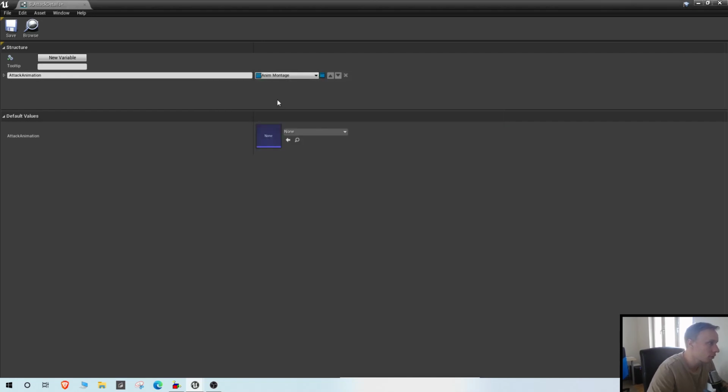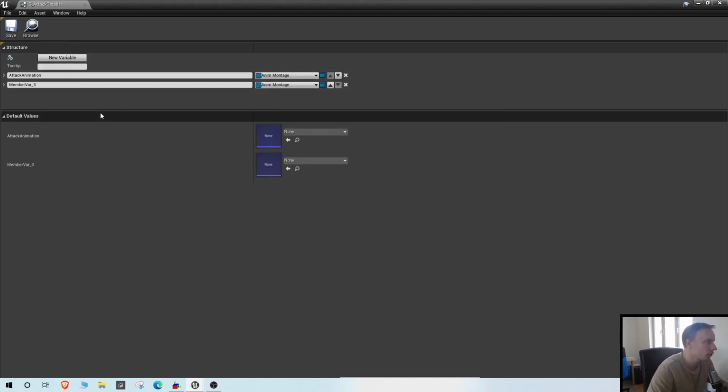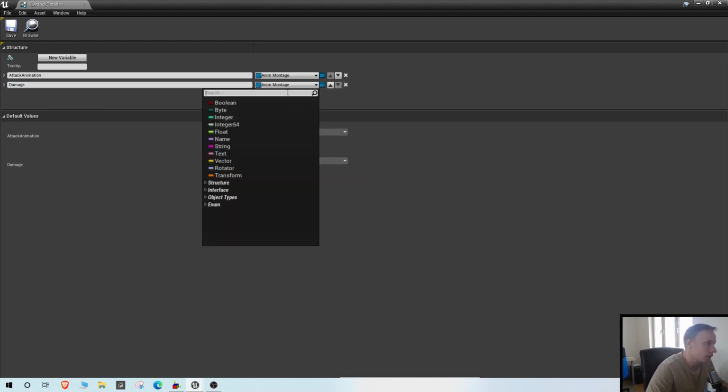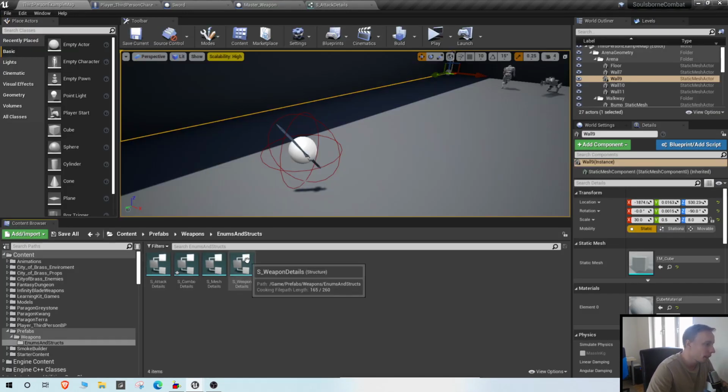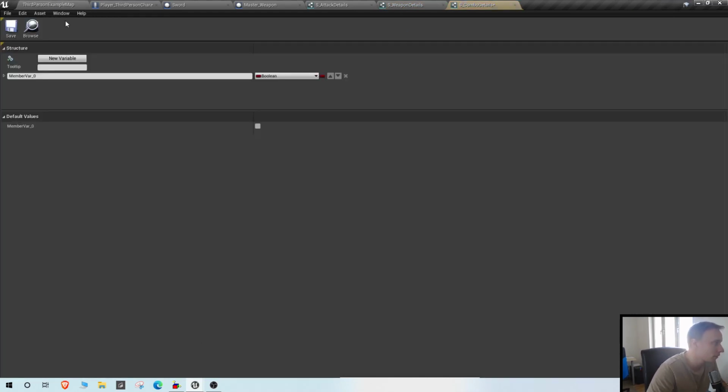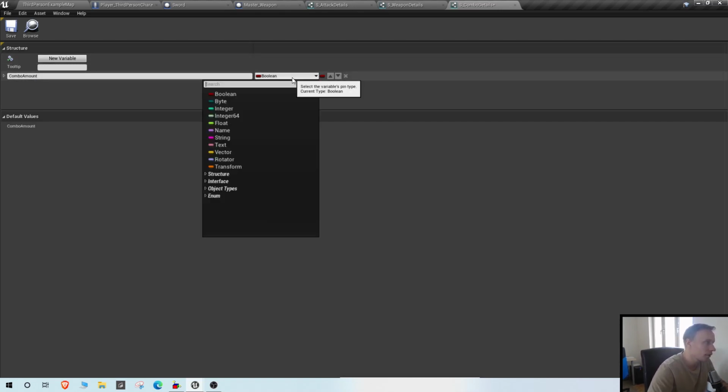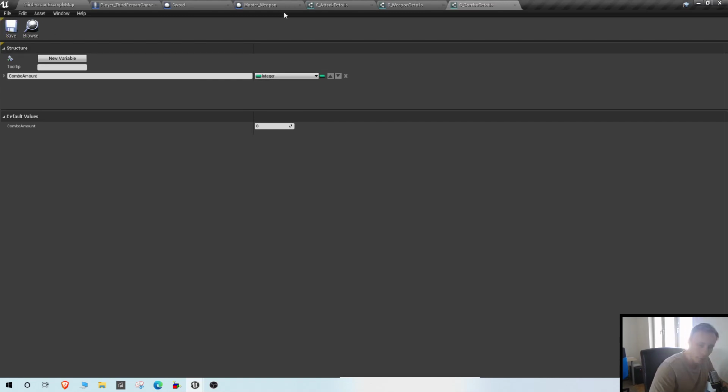So that's an animation montage. And what you can do here is for the different attacks, you can do damage, for instance. So every attack does different damages. So let's do that for now. And in the combo details, we're gonna do max combo amount. So that's going to be how many attacks there are in this weapon's combo total.